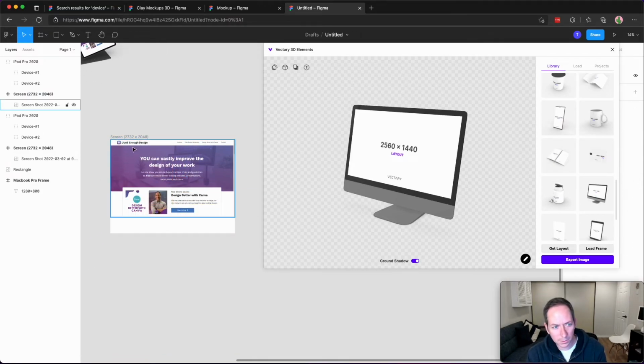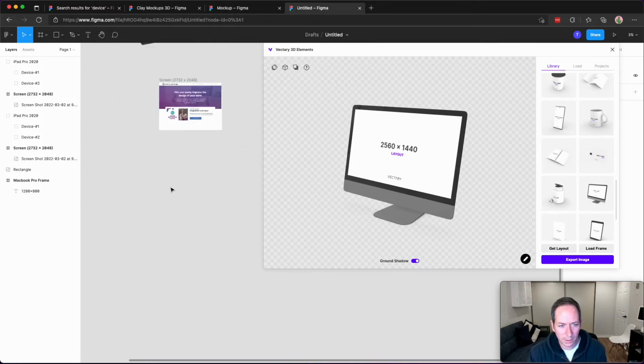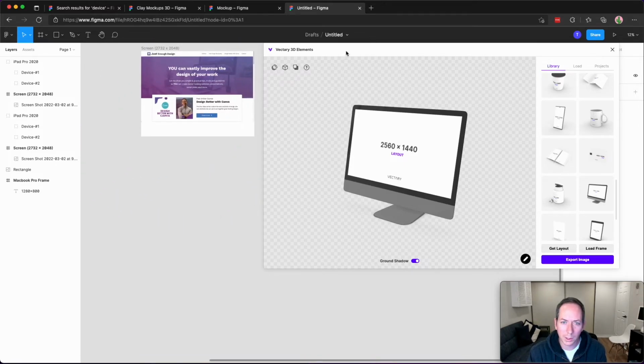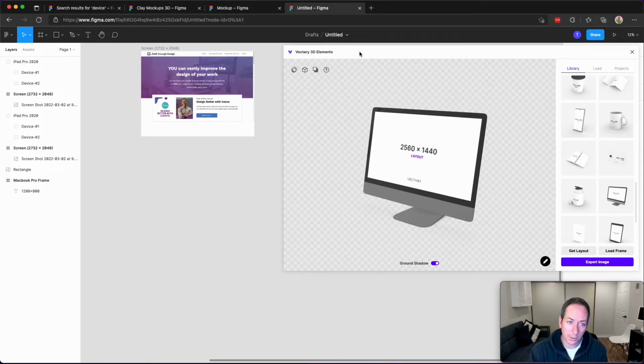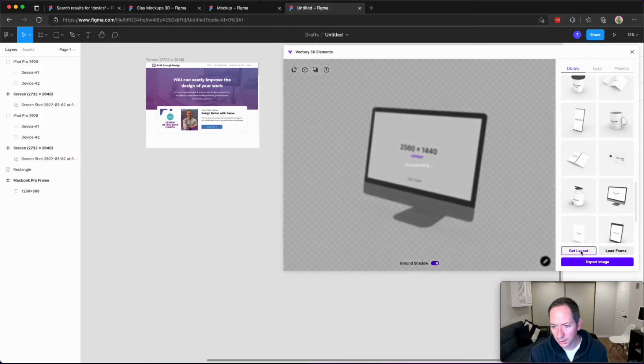I'm going to select this frame. I'm going to copy it. You'll notice that this artboard is unlimited. It moves all over the place and you can just mess around and play around as you're doing it. You're more likely going to have one item that you're doing. You won't have to deal with this. But in this case, let's go ahead and get layout.